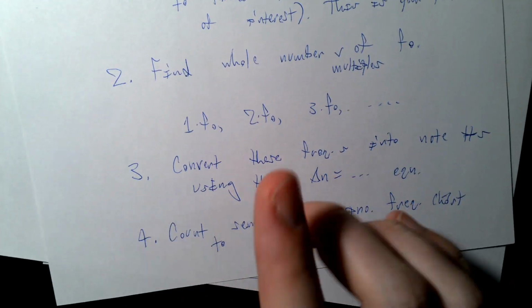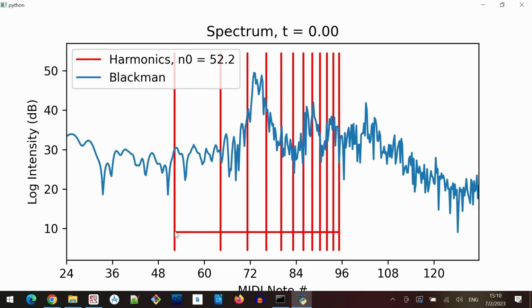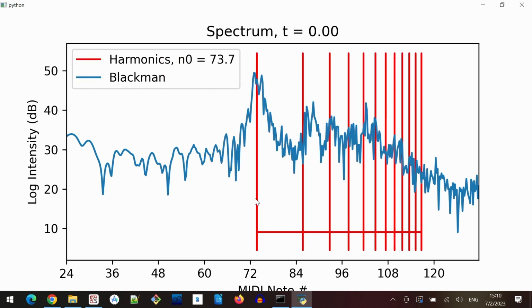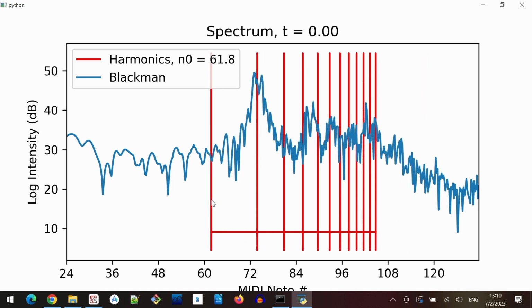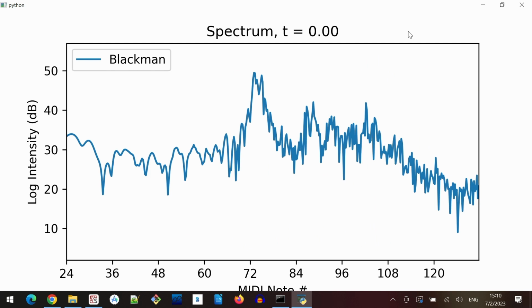Based on where the mouse cursor is, it finds the harmonics for that note. And so these are the numbers. If you take the mouse out, it'll just take it off the plot. Also in the legend, it shows us where the mouse cursor is, what the N naught is, what the fundamental pitch is. The other thing, the blue is the Blackman windowed log intensity of the microphone, transformed into the frequency domain, of course, using log frequencies as well.